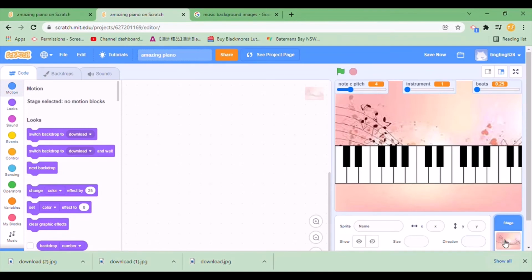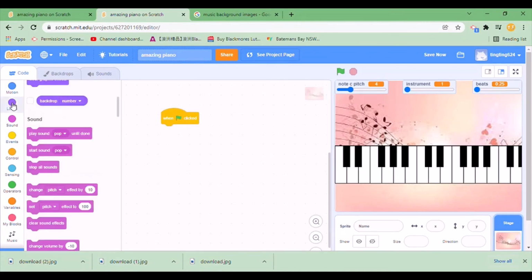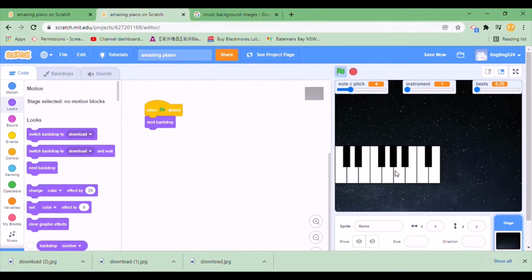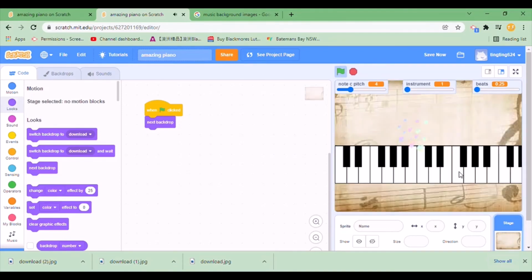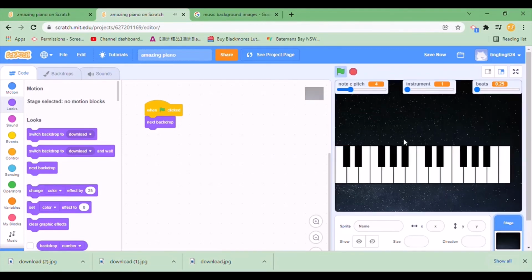So now when the green flag is clicked, we switch to the next costume, as put below. So yeah, this is technically the entire piano done. This is the entire piano, and okay, this is done.